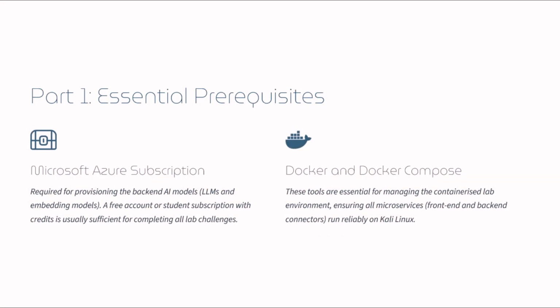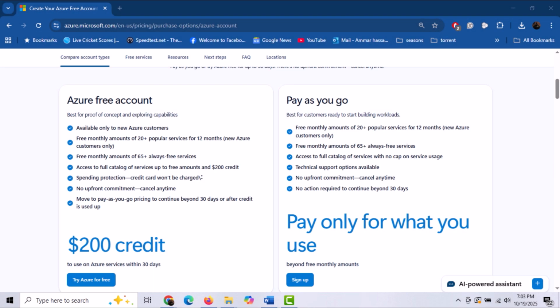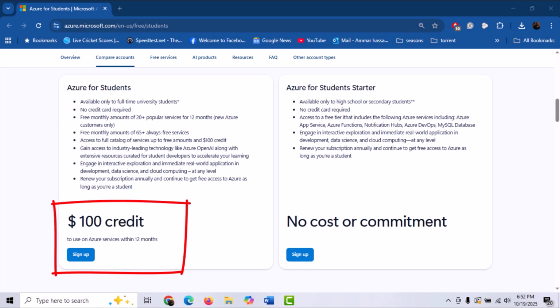First things first, let's cover the prerequisites. There are two main things you'll need. Number one is a Microsoft Azure subscription. This is necessary to provision the backend AI models that our lab will use. If you're new to Azure, you can often get a free account with credits, which will be more than enough to complete all the labs. I'll be using a Microsoft Azure free student subscription for this tutorial, which works perfectly.